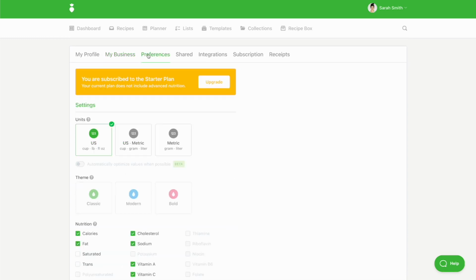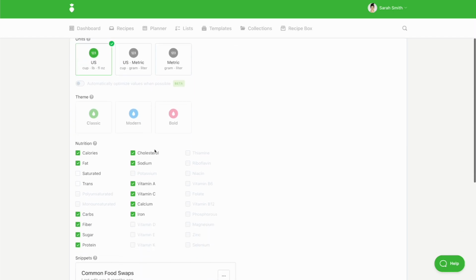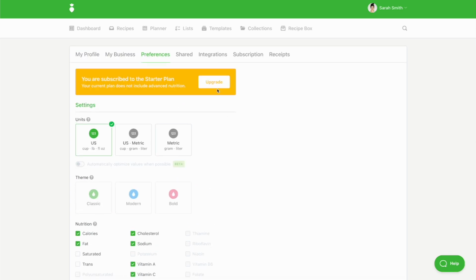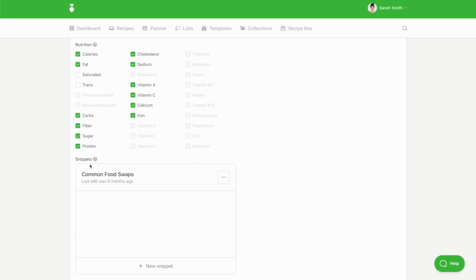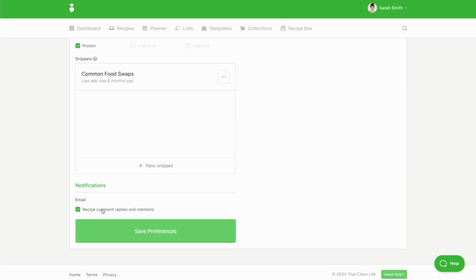Under the Preferences tab, you can select your preferred units of measure. Next, you can select which nutrition information you would like to display on the recipes and your planner. If you need access to any of the nutrients that are grayed out, you can use the button at the top of the page to upgrade to the Plus plan. From here, you can also set your notification preferences for recipe replies and comments. When you are finished making your selections, remember to click Save.